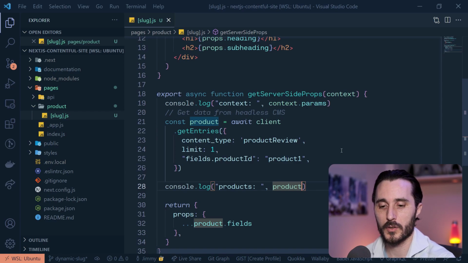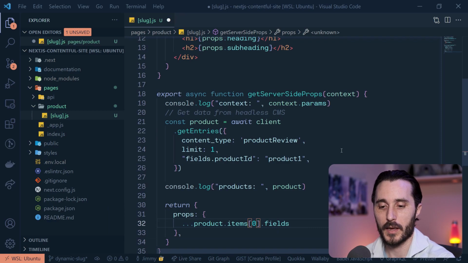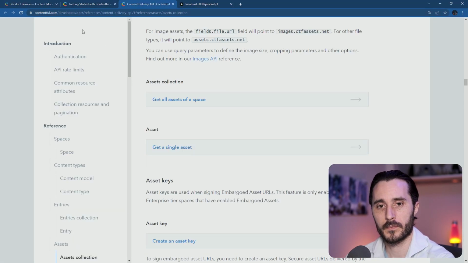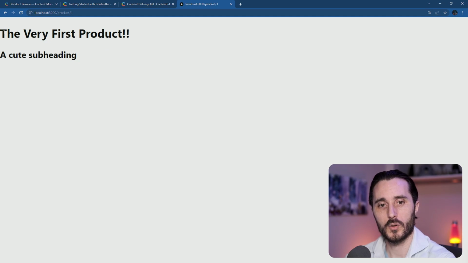So now what we really want here is we get this product back. And what we're going to want to do is return product at 0. It's actually dot items, if you remember, at 0, and then dot fields. And this should still kind of work. It's a little dangerous way to do it, but let's try it. Oh, there we go. Okay, so it is working. We are hard requesting that 1, but this is a different way to fetch that same one.